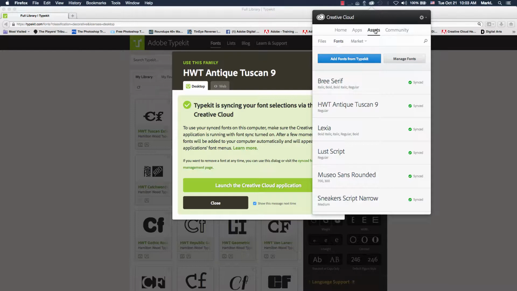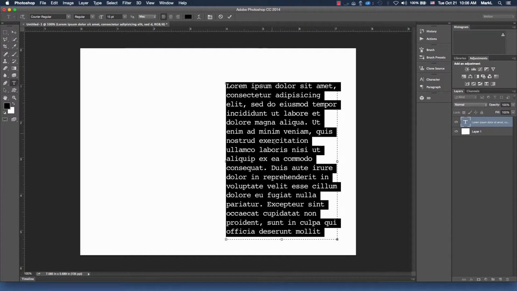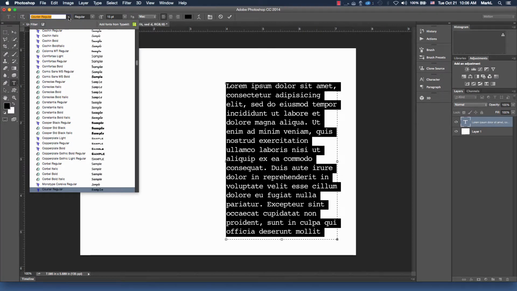Over here in my Creative Cloud, here are my assets. Here are my fonts that I have loaded from Typekit, and right here it is, HWT Antique Tuscan 9. Back in Photoshop with all the type highlighted, I'll go right over to my font list. I'll click on the drop down arrow, and I have different Typekit fonts in here.